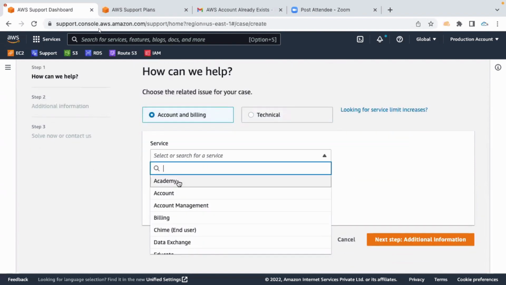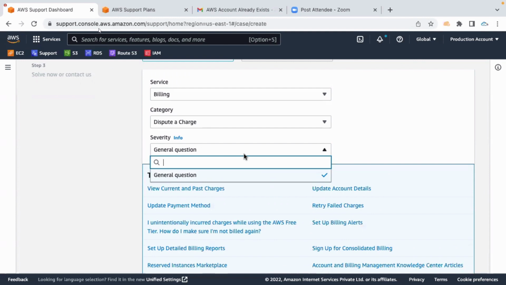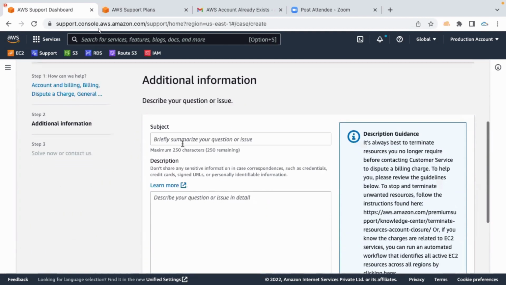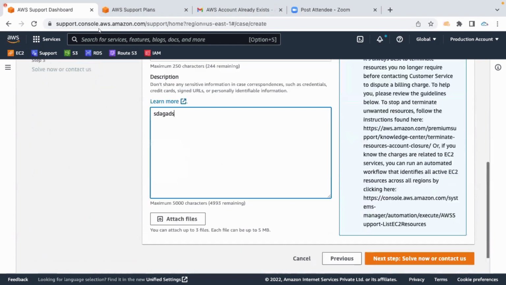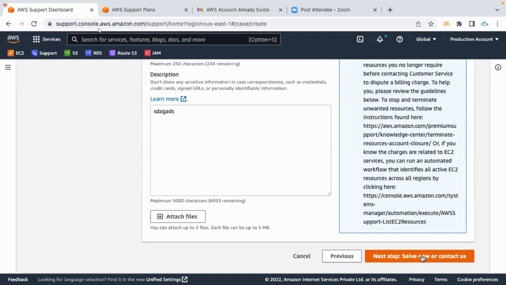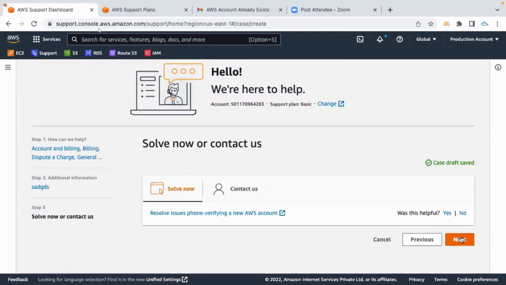What is the issue you are facing? Billing information. What is the category? Dispute a charge. What is the severity? General question. You scroll down and click on next step. What is the subject? What is the description of your issue? If you want to attach any files, you attach. Click on solve now or contact us. Then click on next.